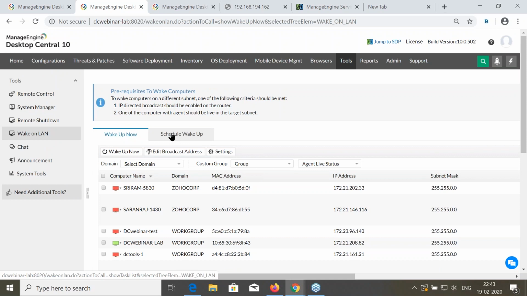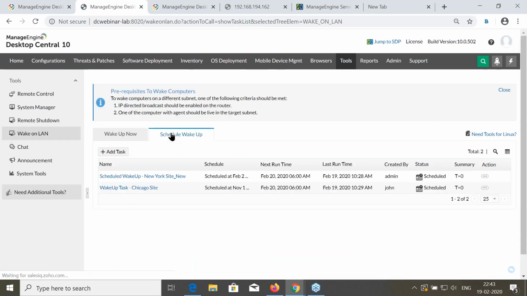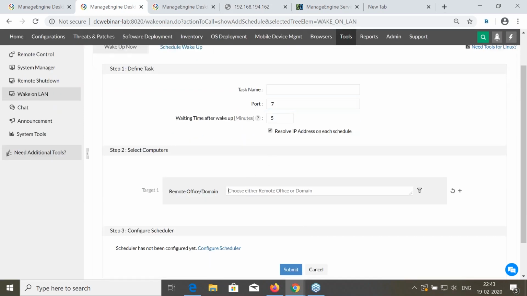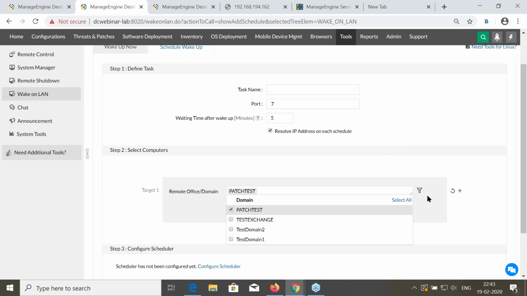So let's say you do not want to trigger this on demand. You want to schedule wake up, because to match the patching schedule, that is off work hours, you will need the machines to be booted up on a Saturday or a Sunday. So you go to add task. You provide the task name and the port, and you can just provide the target machines over here.